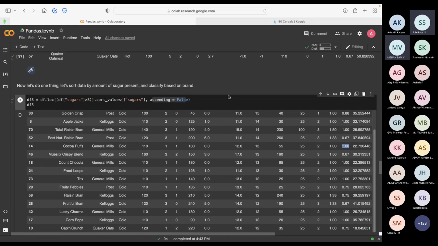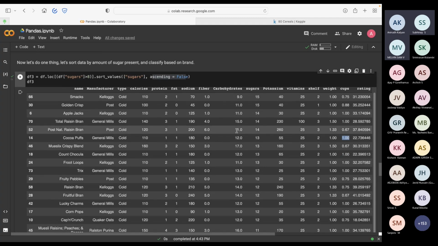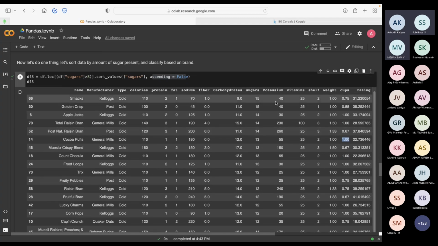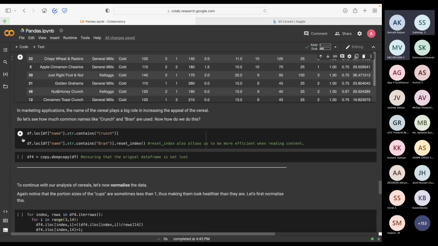So yeah, point has been proven: these are all extremely unhealthy cereals and they have an incredibly high amount of sugar, and we have filtered them out from the plethora of data that we have been given. Now let's move on to the next level of sorting.